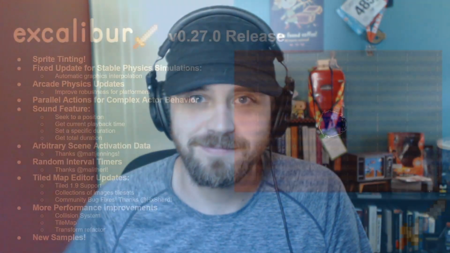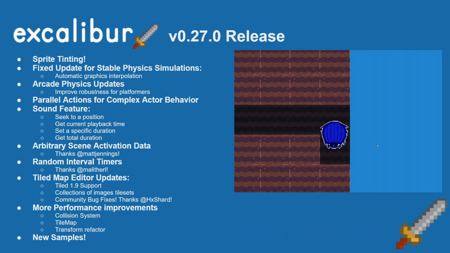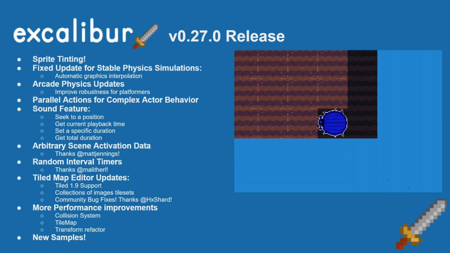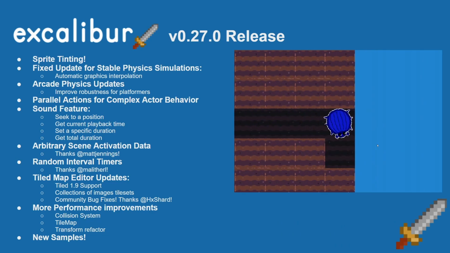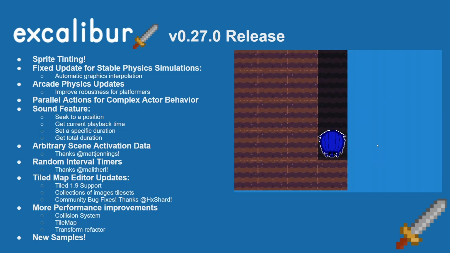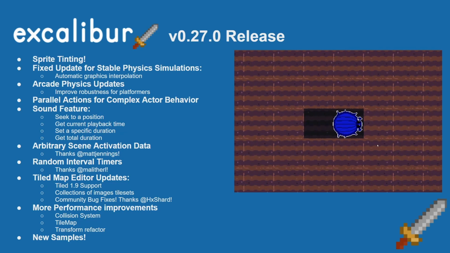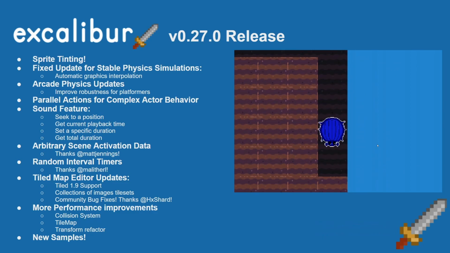Let's get into it. We have a few new features, including sprite tinting, fixed update support for stable physics simulations, some arcade physics updates, including some robustness around catching seams on the floor or clipping an edge, parallel actions for doing multiple actions at the same time, some sound features, such as seeking to a specific position, getting the current playback time, setting a specific playback duration, or getting the total duration of a clip.